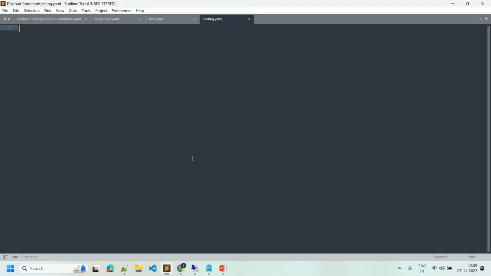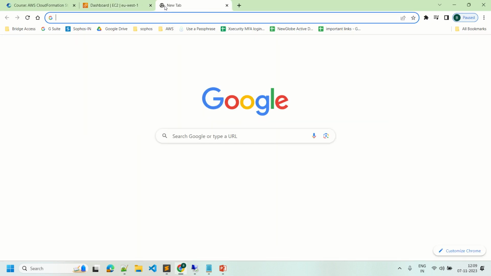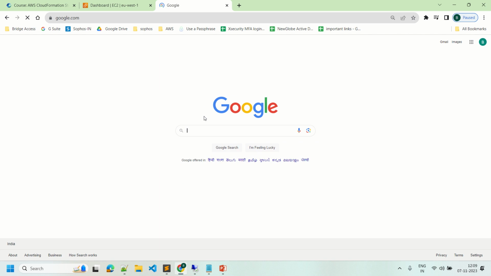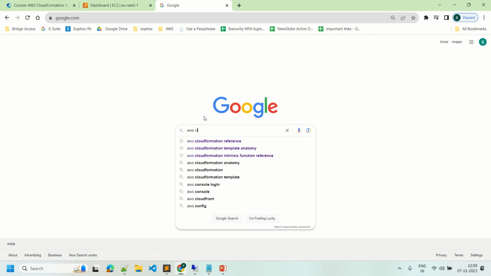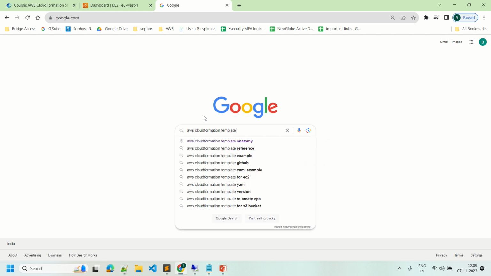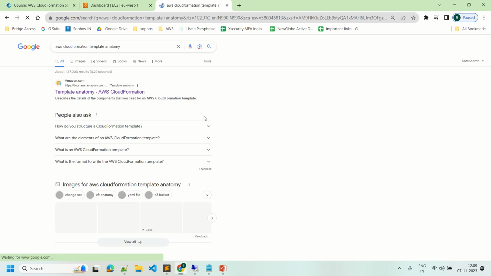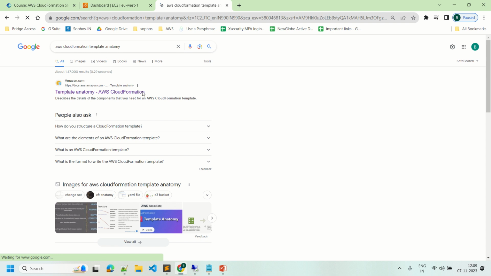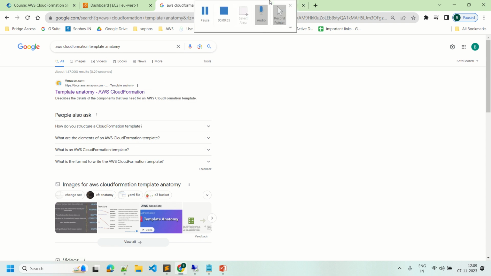Okay, after that we have to know what sections we have to define in the AWS CloudFormation template. For that, I'm going to give a reference document. In Google, you have to search AWS CloudFormation template anatomy. This will tell you what sections you have to define in your CloudFormation template.